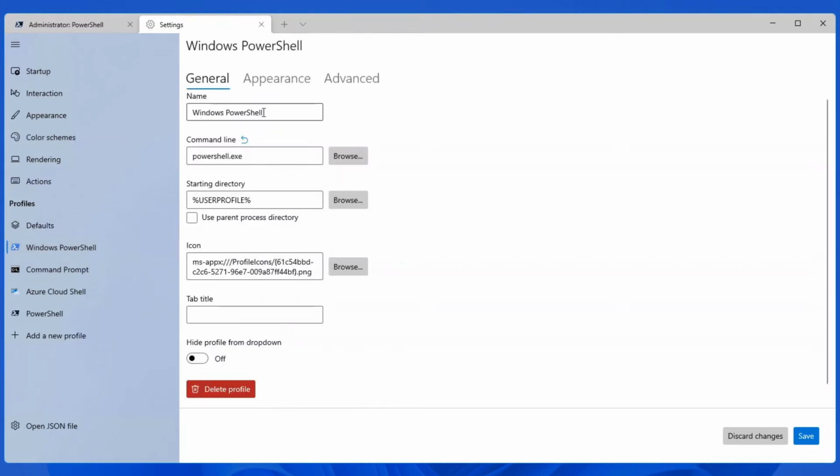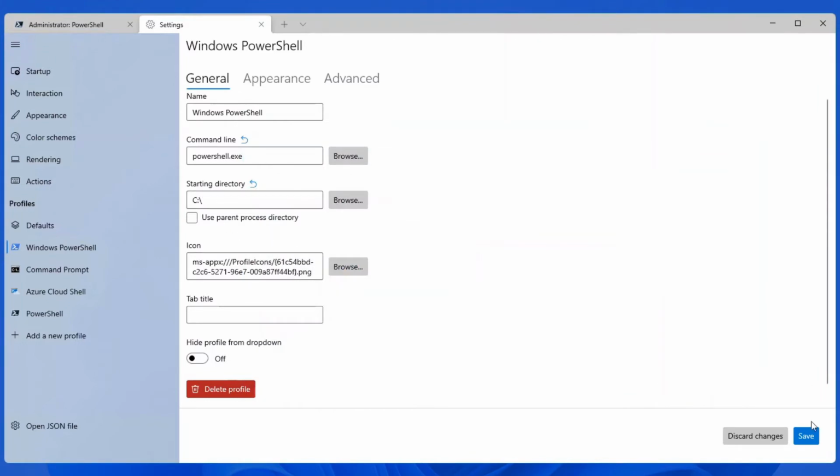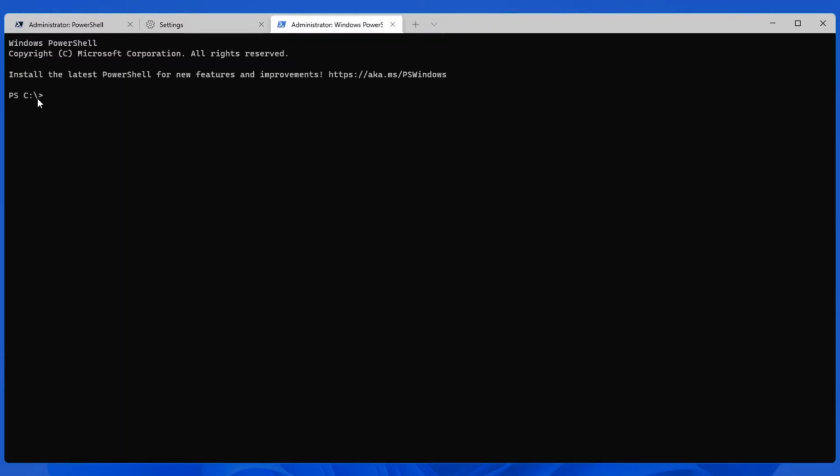So if we're in Windows PowerShell, this is the options you have for each one of the profiles that you install. So we have Windows PowerShell here. There's your command line. You can even specify what directory you want to start it in. By default, it puts it into the user profile directory. But you can certainly browse here and say, we want this one to start in the system drive, drive C. And once you save it, if we now click on this tab here and we open up Windows, there we go, we initially started in the C drive.